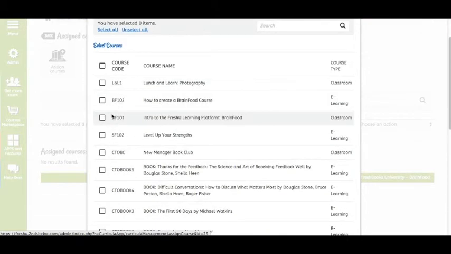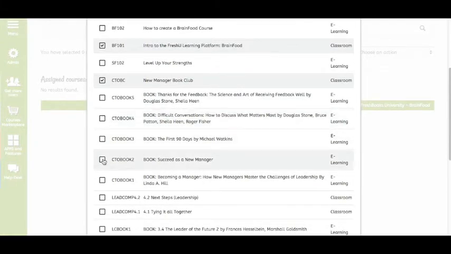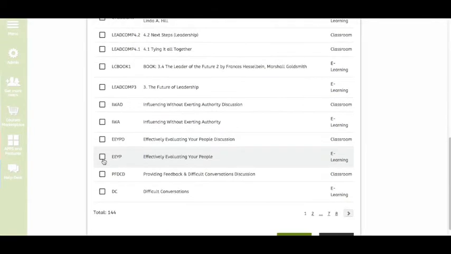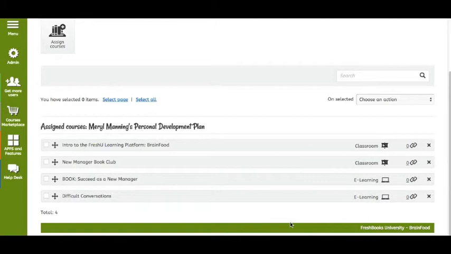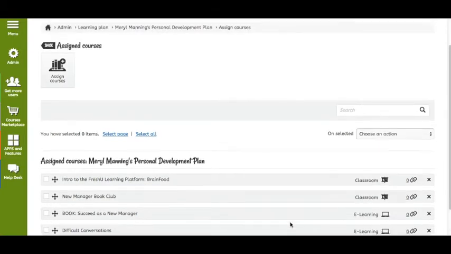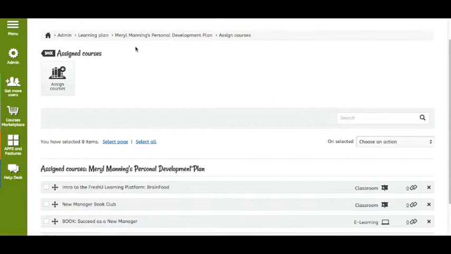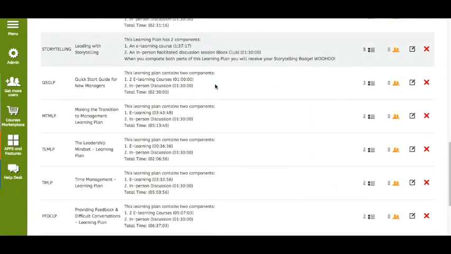So for Meryl, I'm going to sit with her and decide which courses I think will be useful for her future. I can check them off of this list. Nice and simple. And as soon as I click the confirm button, they'll be sitting here in the learning plan. Now this is specific for Meryl. I'm going to want to sit down and do this with each and every one of my employees. You can see I can even make prerequisites. I can tell them which courses they have to complete first to move on.